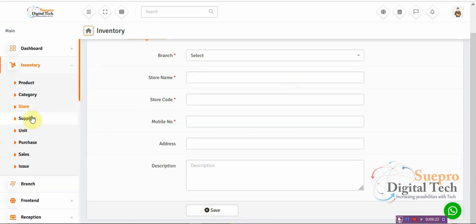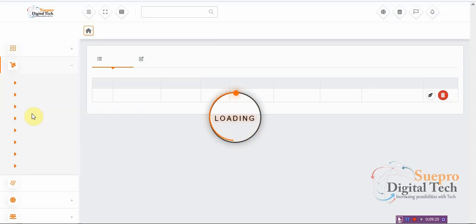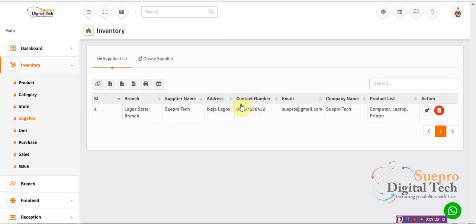Now let's go to supplier. The supplier is just the person that brought the product to the school, the personal details of the person who brought it. This is where you include the person's name, where it's coming from, the supplier name, the address such as Ikeja, phone number, email, company name, and so on, and the item he brought to sell to this school. That's all for here. You click on edit, you can also delete it.